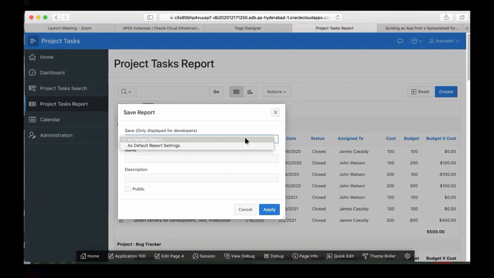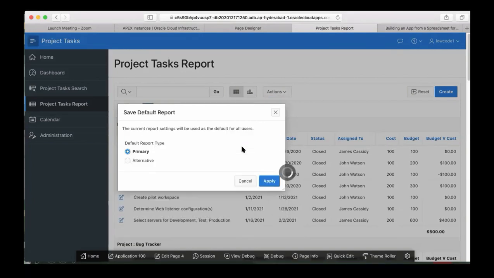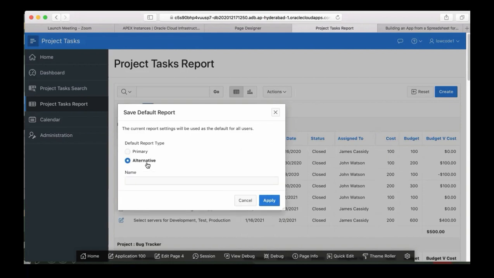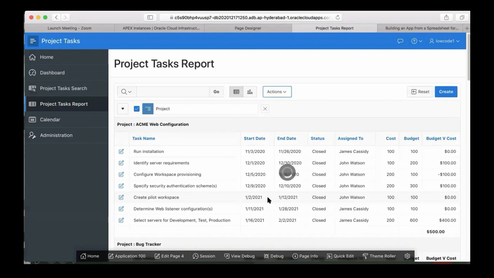You see as name report and as default report settings. So let us click as default report settings, and then the default report type should be alternative. Give it a name. Let's see, budget review, and then say apply. That gets applied, and then the report gets saved.